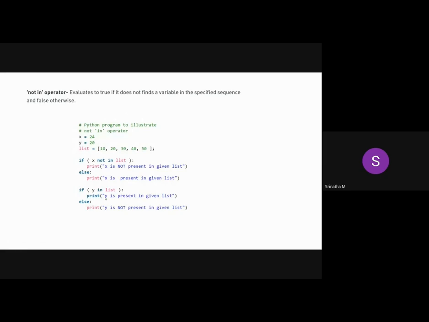Next, as a reverse of the in operator, we have the not in operator. It evaluates to true if it does not find that variable in the specified sequence. Otherwise, it's false. It is exactly the reverse of your in operator.